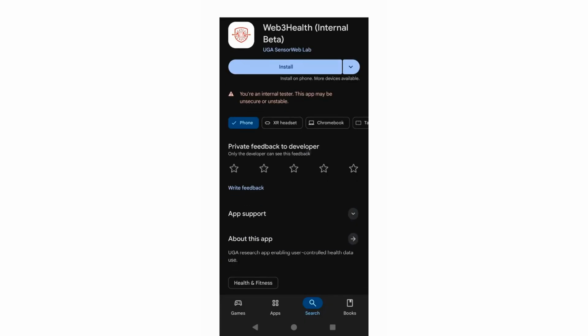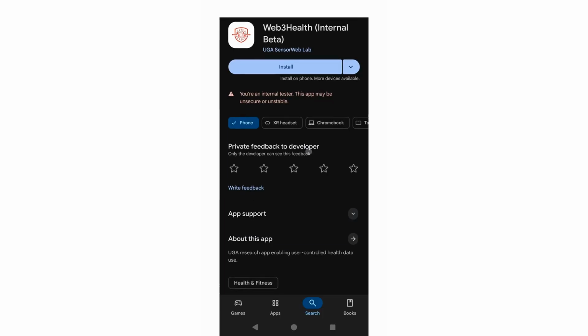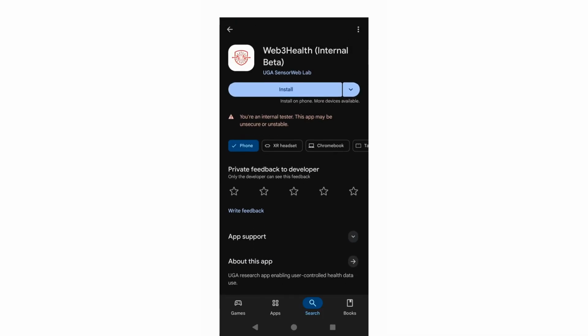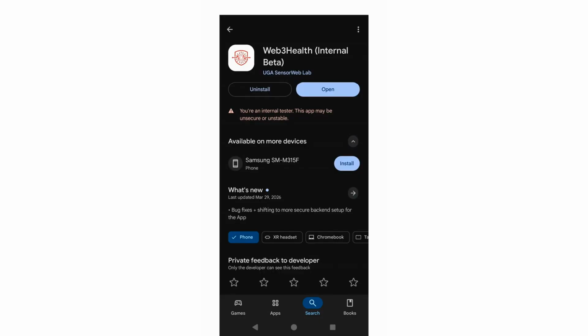Hello everybody, my name is Mohit and today we are going to see how to use Web3 Health on the Android platform. To use that, first download the app from the Google Play Store. On that, search the app Web3 Health and you will be able to find the app under the UGA Sensor Web Lab. To download it, press install so that it can be installed on your phone. Once the installation is complete, press open.